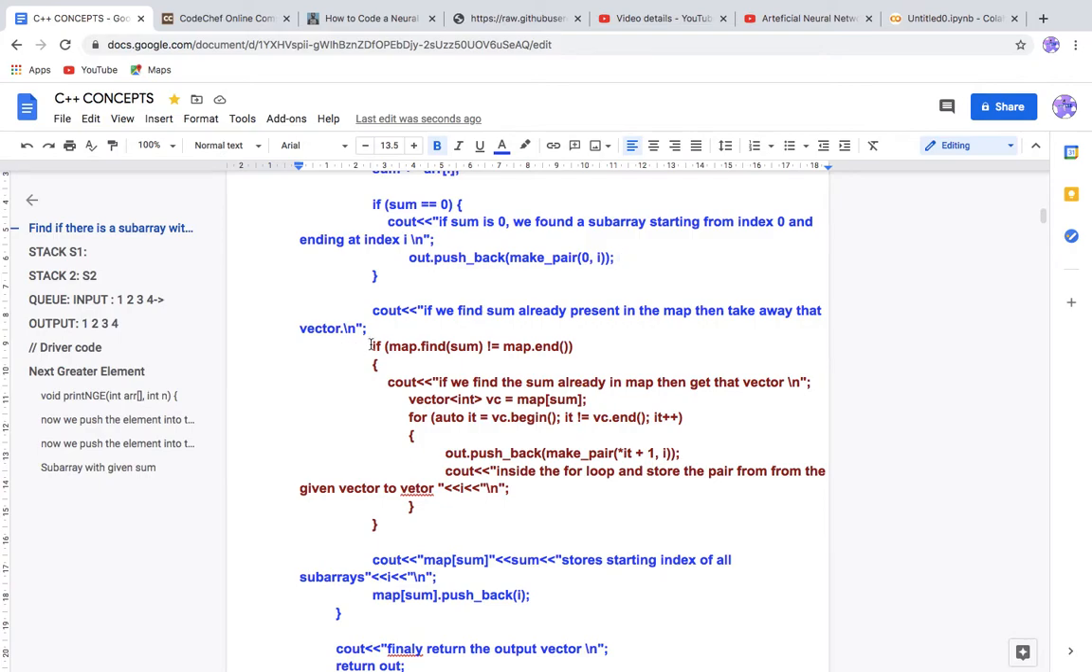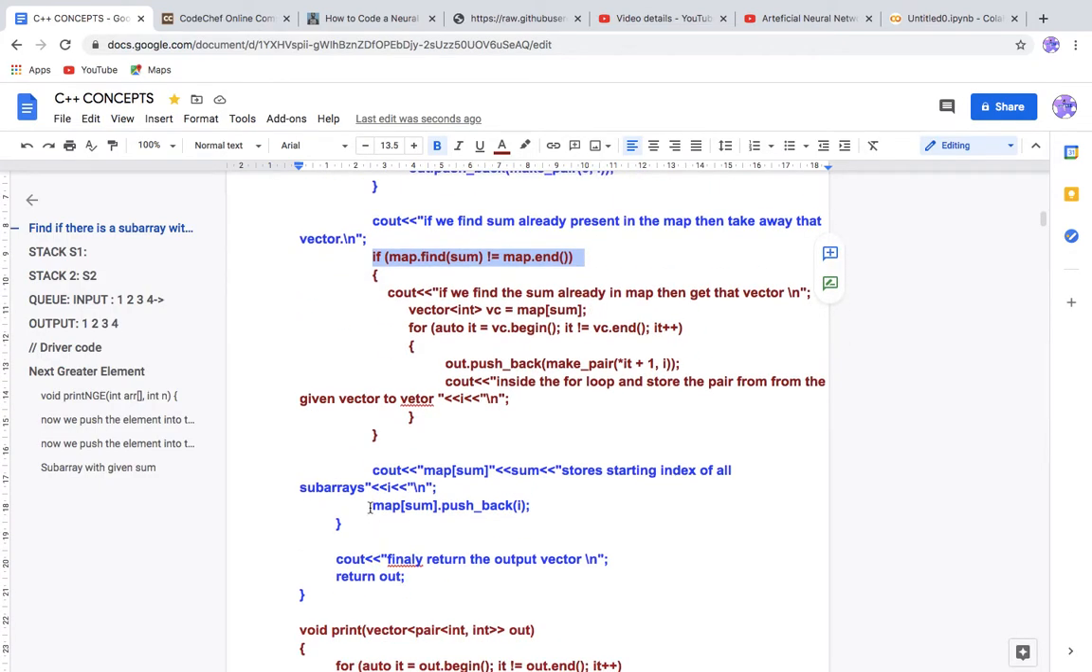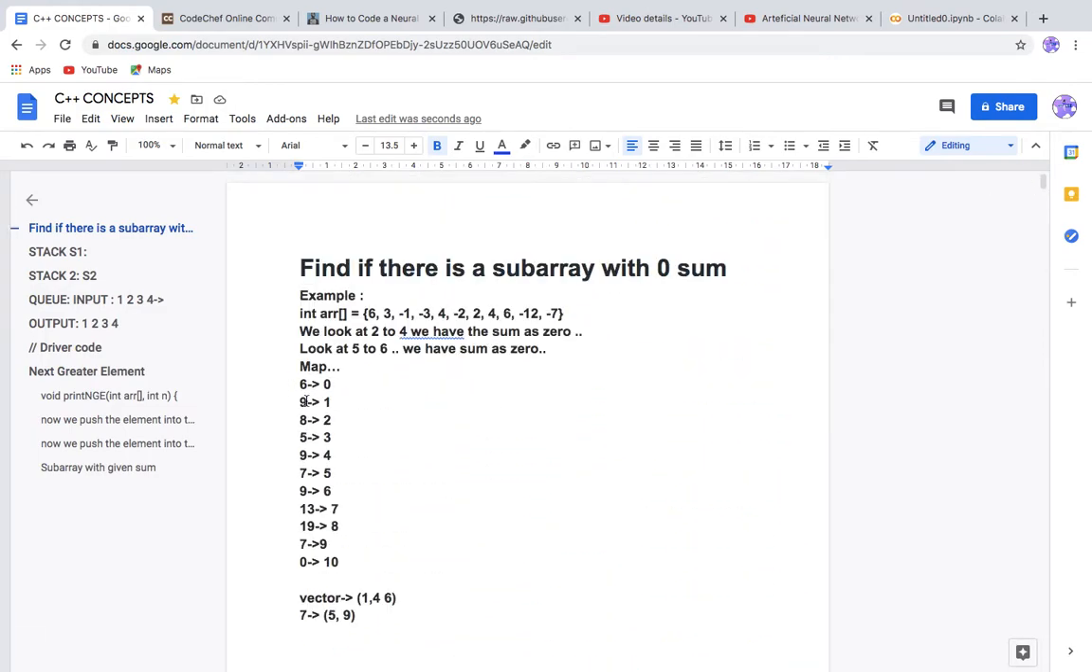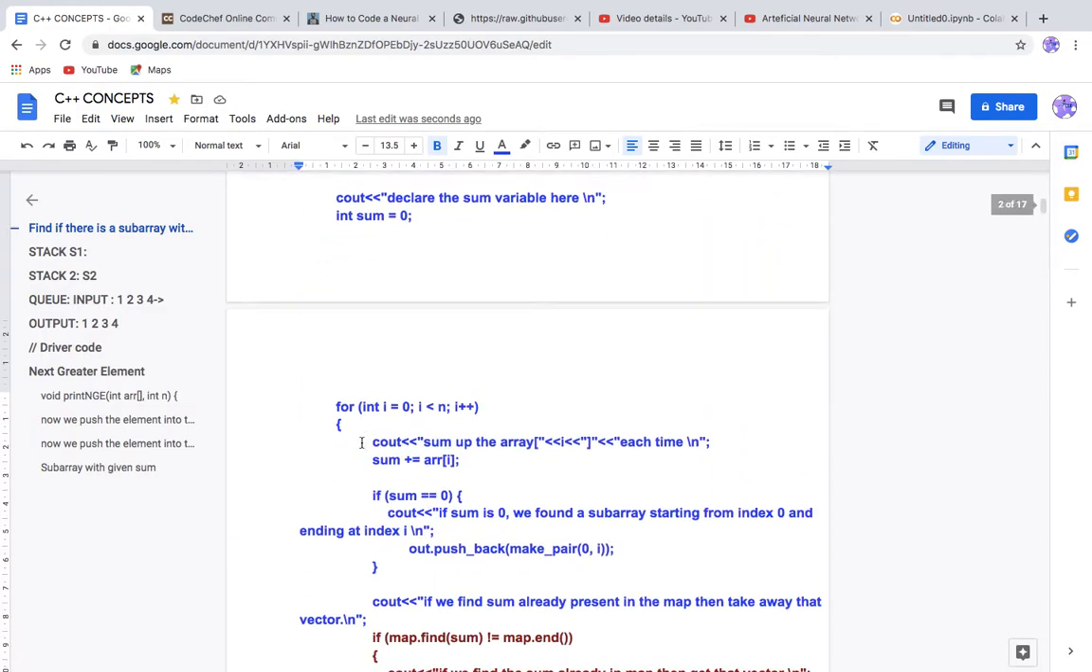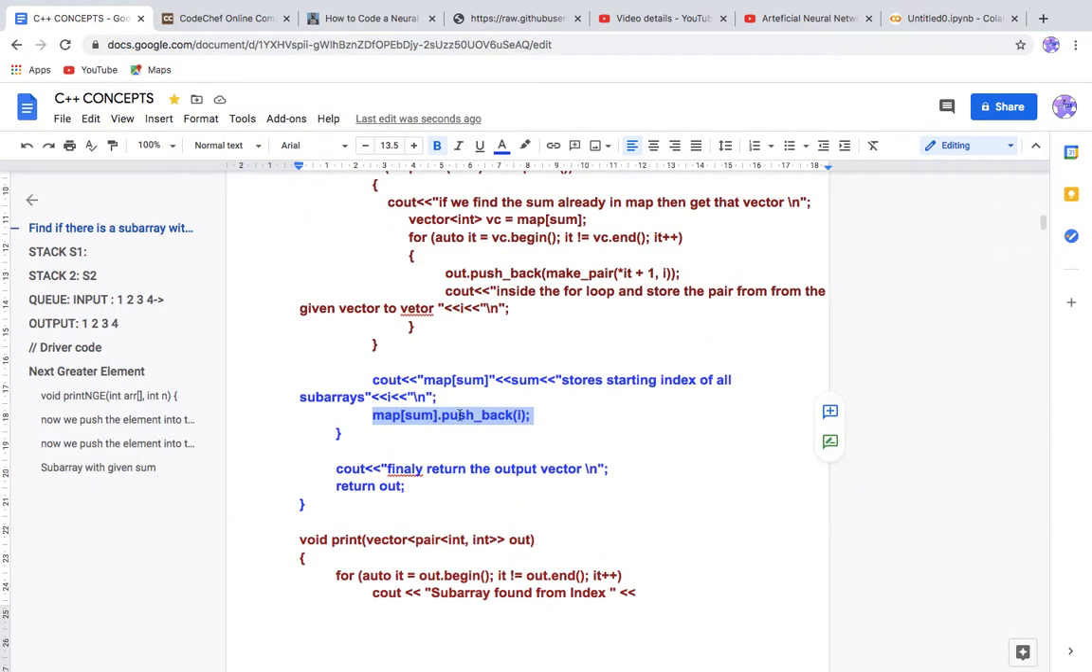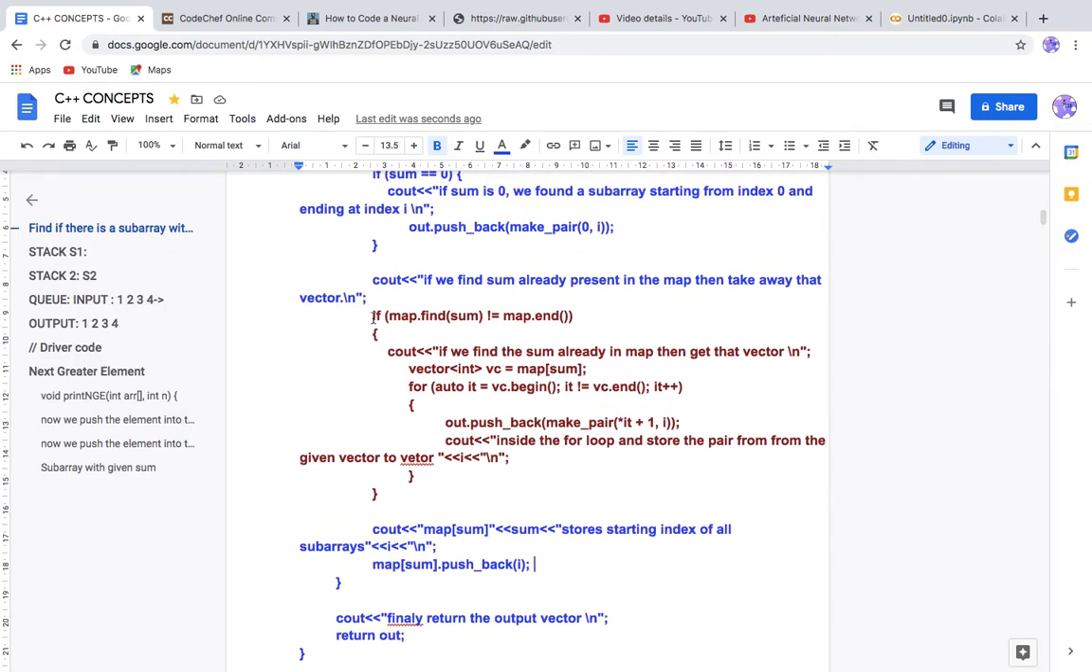In that case, what will happen if map.find(sum) is not equal to map.end(), right? What does this statement suggest? That you have found the same sum, right? In the end, what we are doing is storing the index of our sum. Like 3 is there, we'll store the index of each sum: 6 at index 0, then 9 at index 1, 8 at index 2. So this will be done by the statement map[sum].push_back(i), right? Okay.